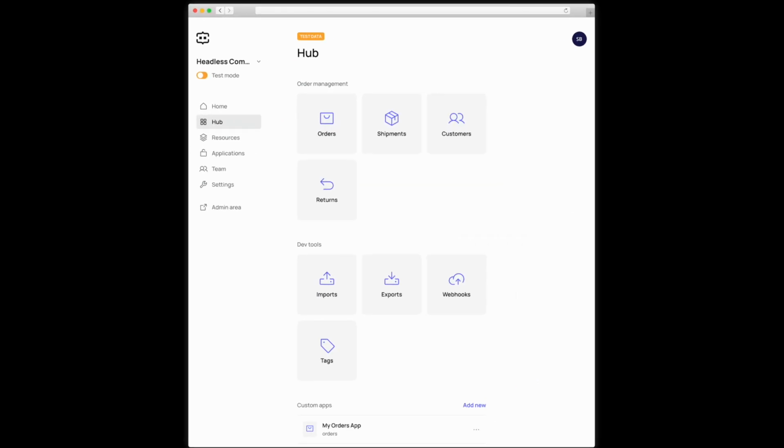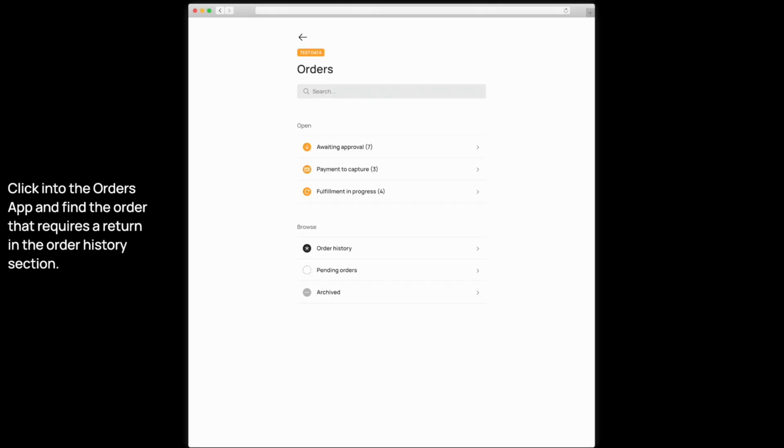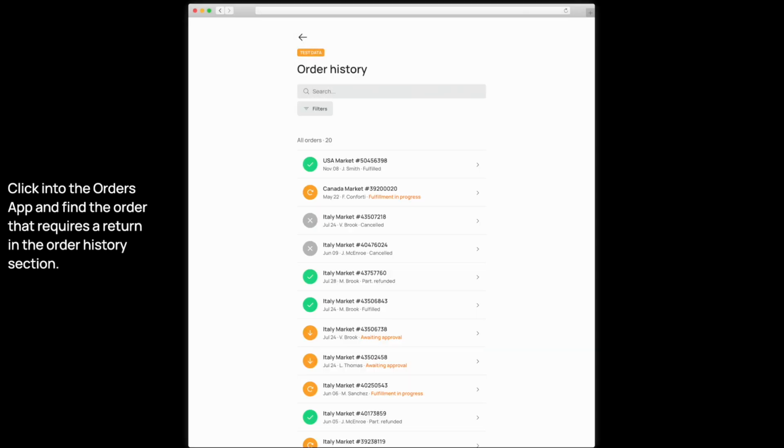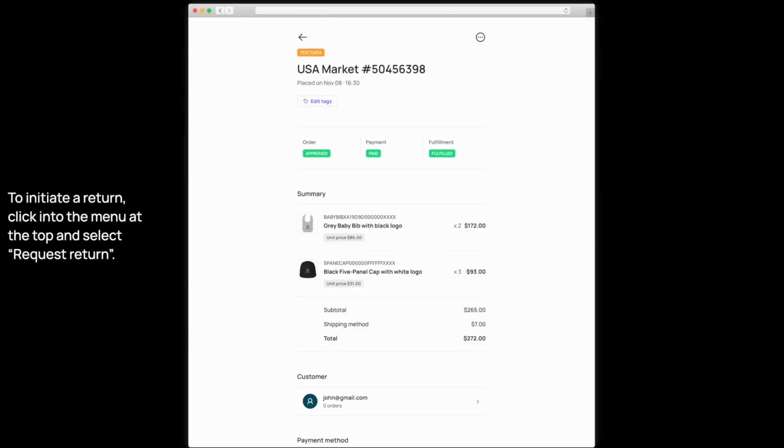To manage the return process, you actually have to start in the Orders app and click through to the Orders history, because that's where all of your fulfilled orders can be found. A fulfilled order is what will contain all of the information about what's getting returned. Let's take a look at this one in the US market inside our demo application. It contains 2 SKUs with multiple items.